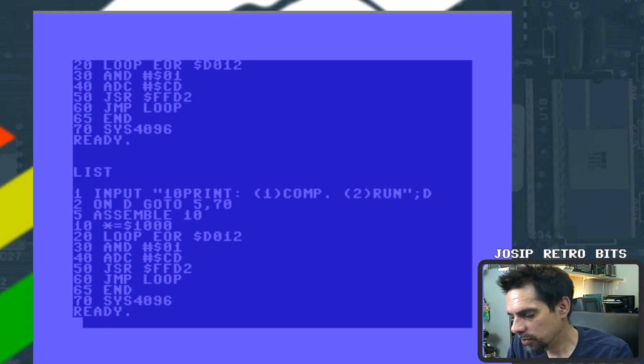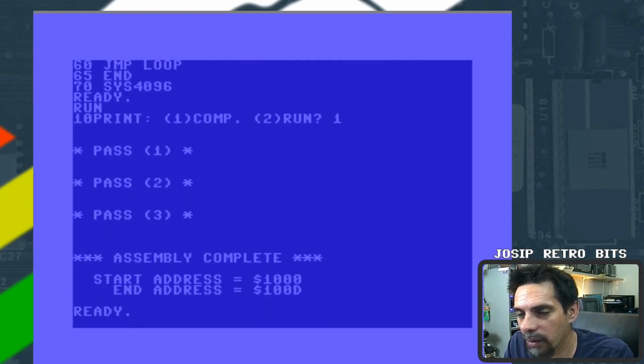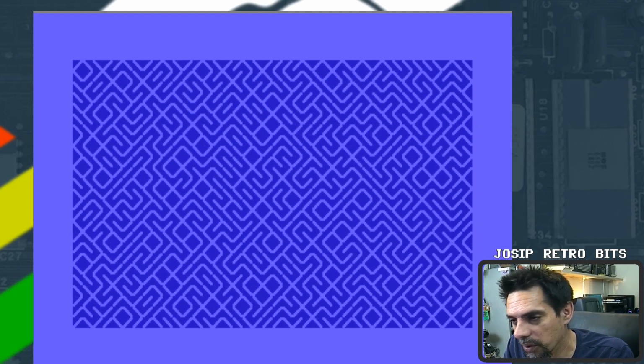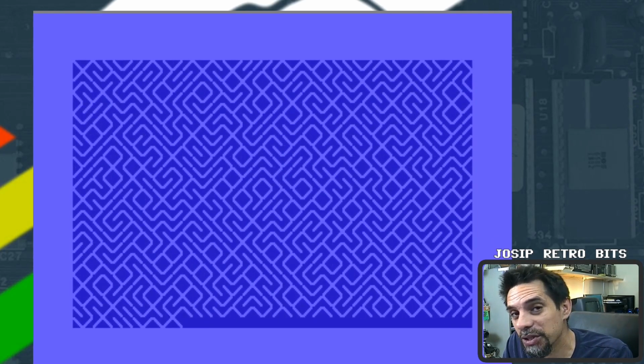So okay, let's try to run this code, and now we have 2 options. So let's choose number 1, and now we compile our little program. And if we run it again and choose number 2, then we are running the program that we just compiled. Yeah, so here it is.